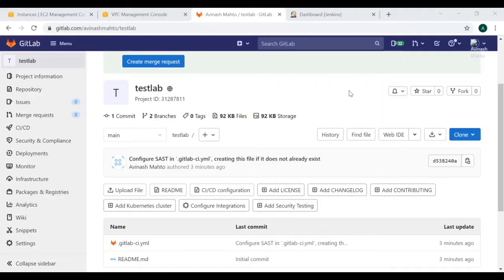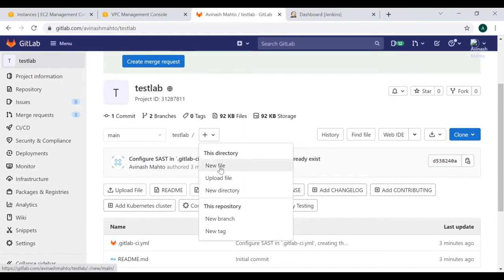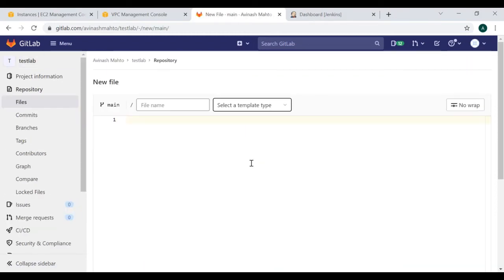First section of the practical session, we are going to create one repository. In fact, I have already created the repository which is inside GitLab, and now I am going to create one file called Jenkinsfile, and I am going to show you how we can easily write the pipeline script. So I am giving it the name here, Jenkinsfile, and in order to write the pipeline script, right now I'm going to show you the steps.